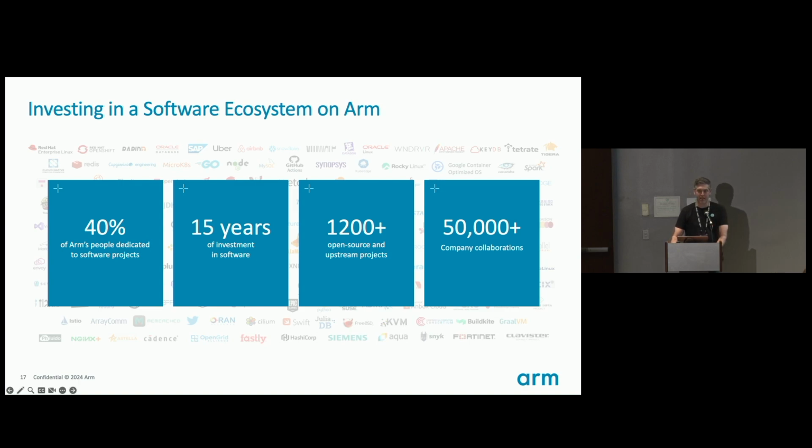We do have our own GitHub organization with multiple repos there, so you can see our code. We're also heavily involved in open source projects like GCC, LLVM, PyTorch, TensorFlow, even languages like Java and Rust, we've got people involved in. We collaborate with over 50,000 companies across all of these different projects to make sure that whatever software you're using is going to run well on ARM hardware.